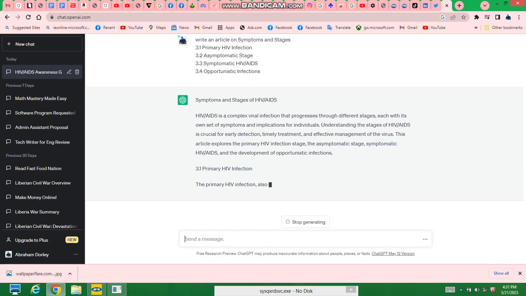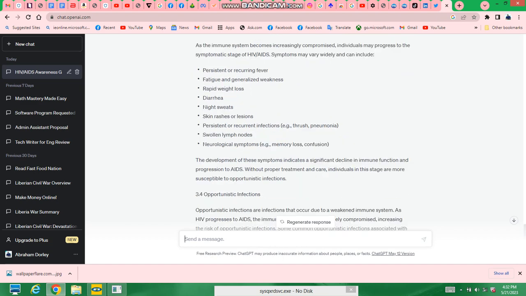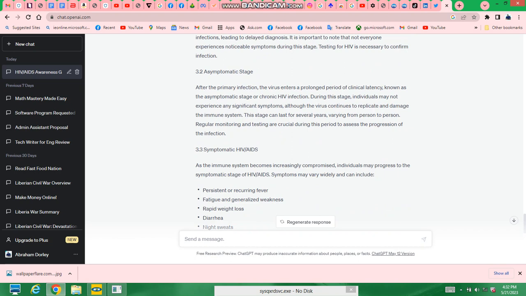So it says HIV is a complex viral infection that progresses through different stages, with a set of symptoms and implications for individuals. Understanding the stages of HIV and AIDS is crucial for early detection, timely treatment, and effective management of the virus. This article explores the primary HIV infection stage. As you can see, ChatGPT just went through that. And here you see, as the immune system becomes increasingly compromised, individuals may progress to the symptomatic stage, with persistent recurring fever and generalized weakness.